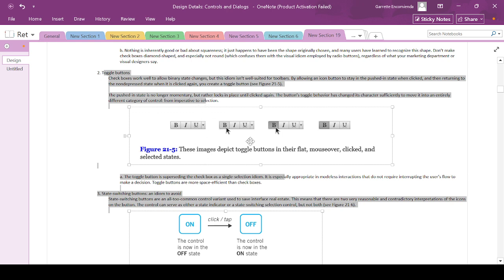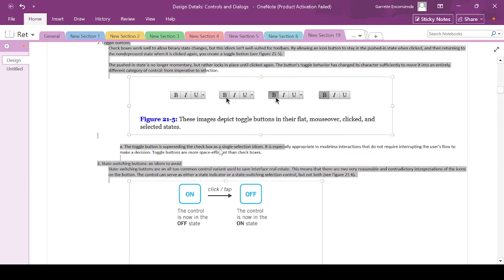So the toolbar that we see here, when we click the bold, is actually a type of selection control because it combines the nouns and the verbs. These images depict toggle buttons in their flat, mouse over, click and selected states.